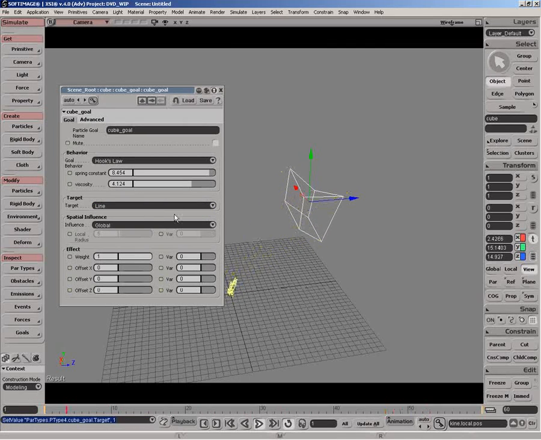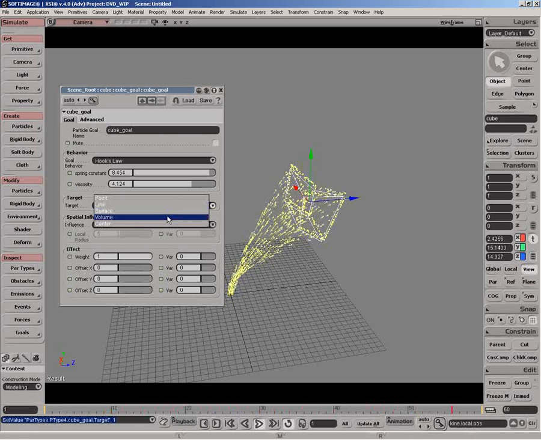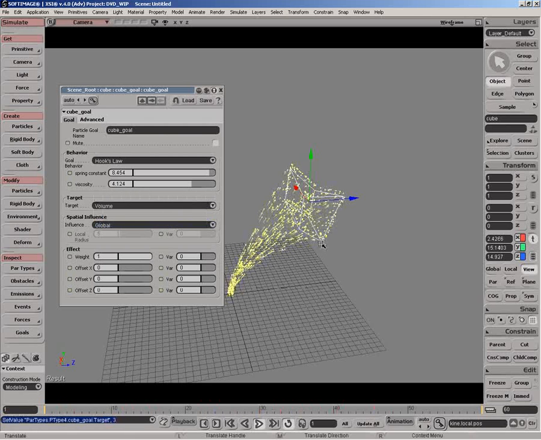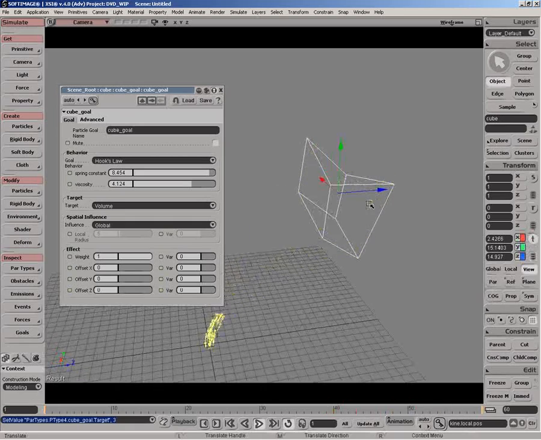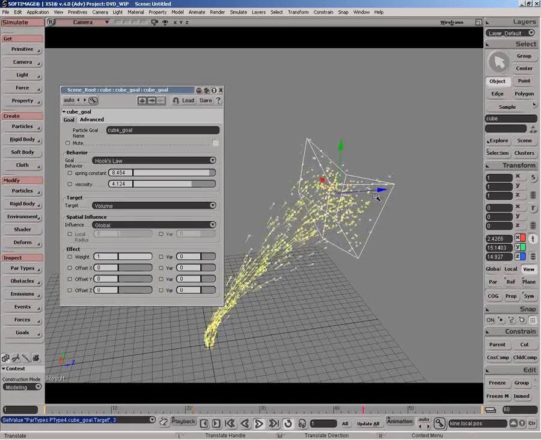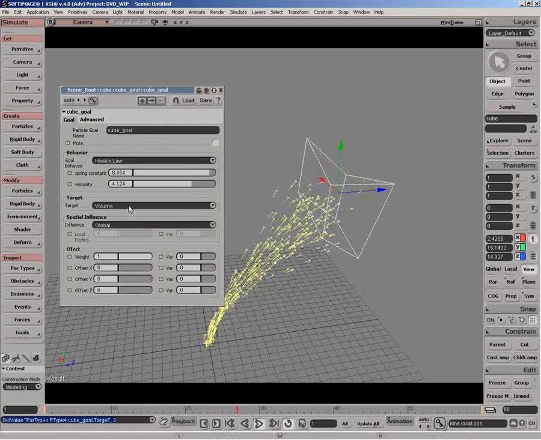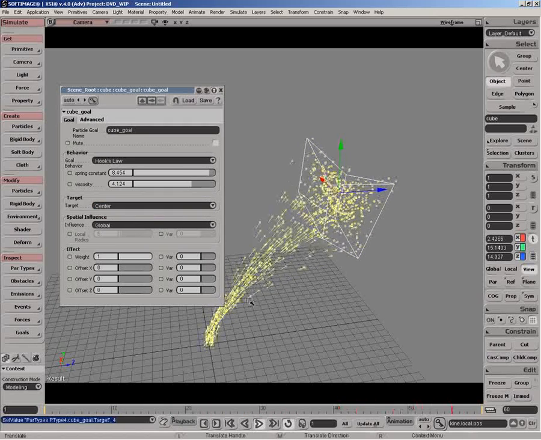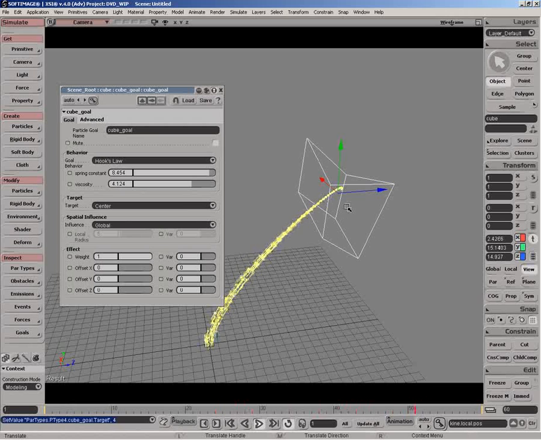Line. At this point, the particles will randomly distribute themselves over any edge or iso line or actual curve of the geometry. And for all of these, it's a random distribution. So we looked at surface. Volume: in this case, the particles will go to a random position within the goal object's volume. So you can see we're kind of filling the volume with the particles. And the last one is the center, so the particles will all head towards the center of the object.